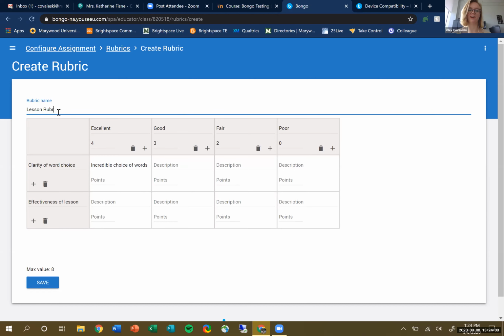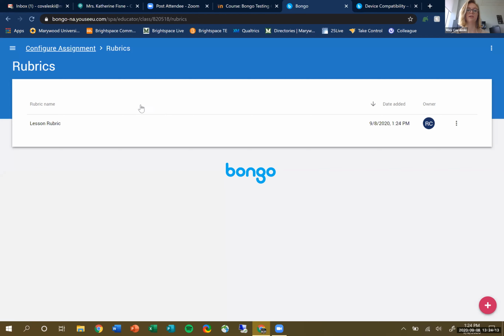So lesson rubric, I'll call it. And then you can click save, and it will save to your rubrics for this course. So if you are having multiple lessons for this course, you can use this rubric every single time. And once you create it once, you're good. You don't have to do it ever again.